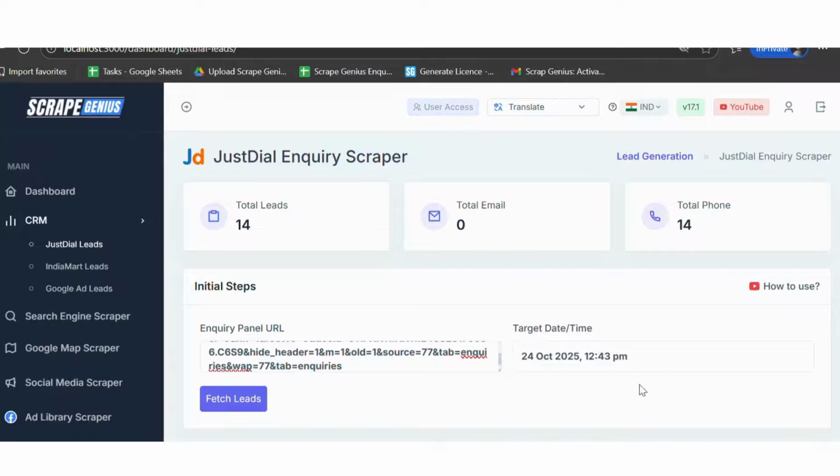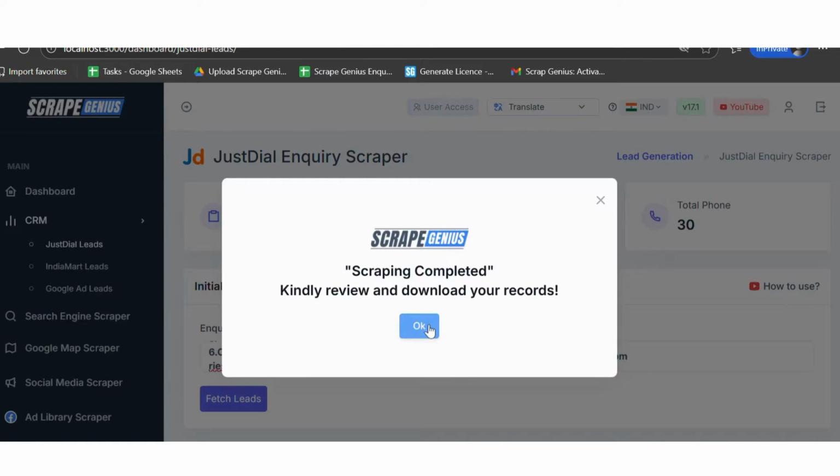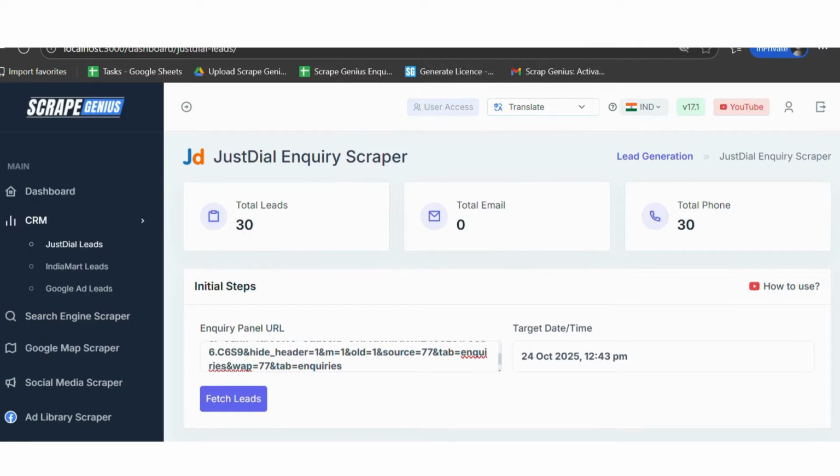If you want to scrape leads from an older date, simply change the date or time. And click Fetch Leads again. Once the process is complete, your older leads will be appended to your panel.